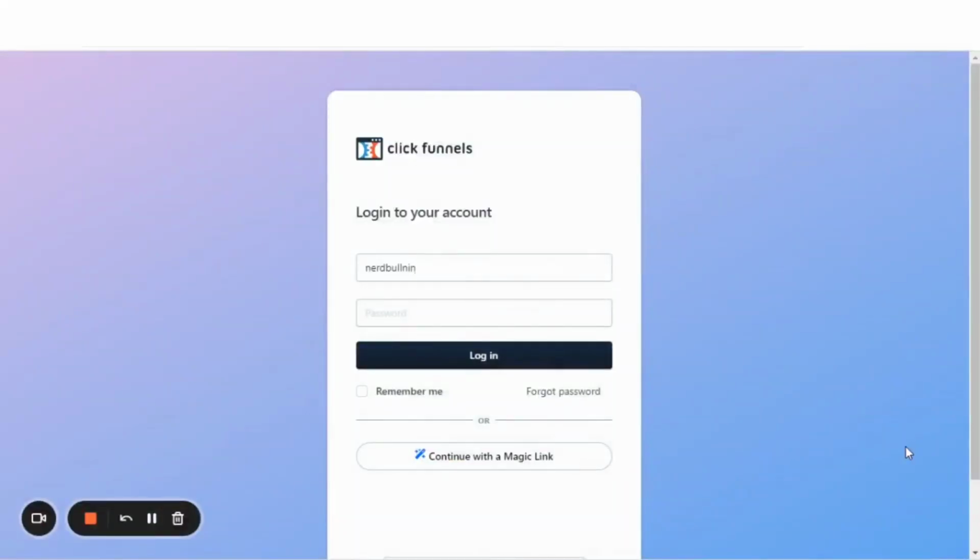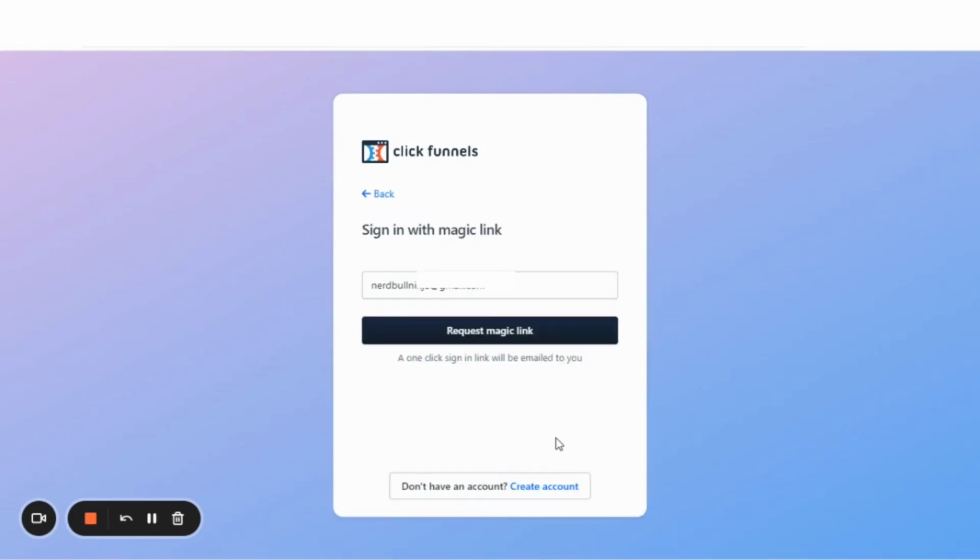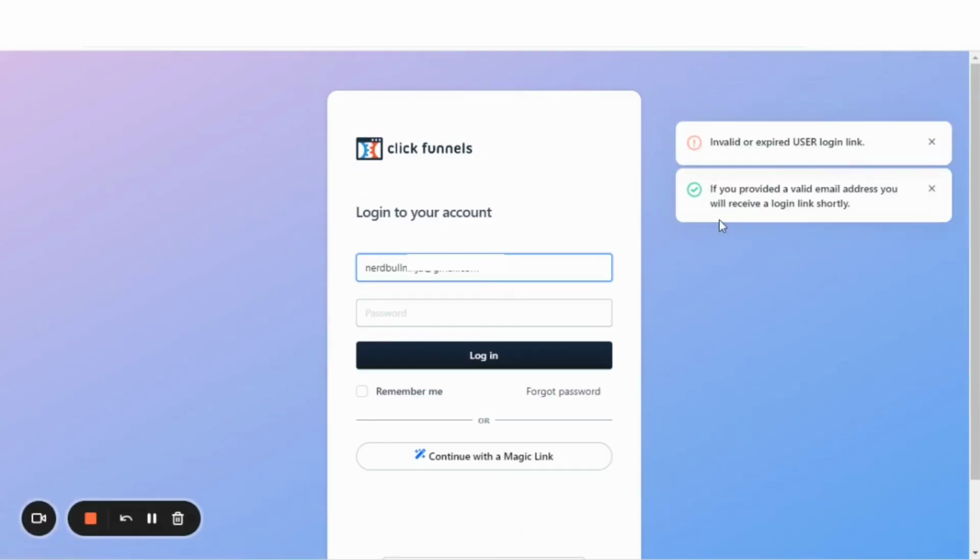In this video, I'll show how to log into your ClickFunnels 2.0 account. Once you click the link for the sign-in page, you'll have two options: to log in with the login ID and password, or to continue with the magic link. You'll enter the email address that you use to make the purchase, and I'm going to continue with the magic link. Once you've pressed continue with the magic link, you'll see this button that says to request the magic link. You'll press that. If you've provided a valid email address, you'll receive a login link shortly.